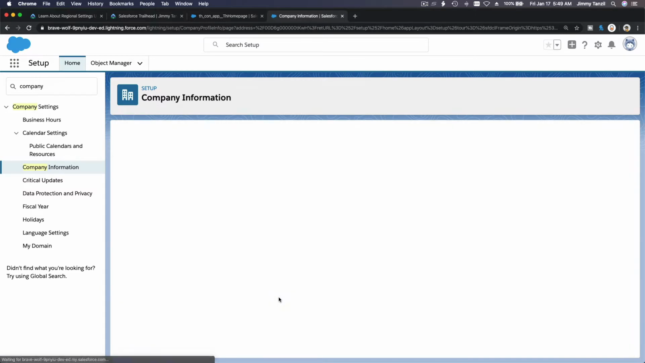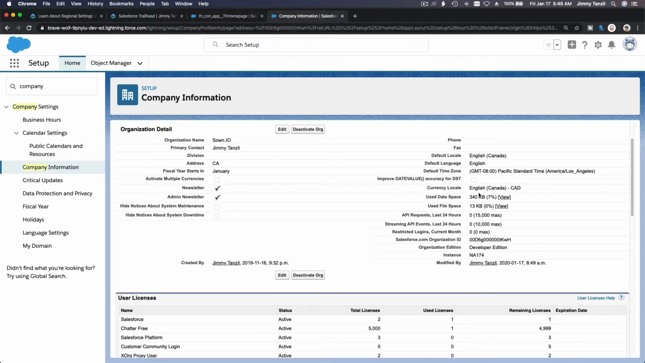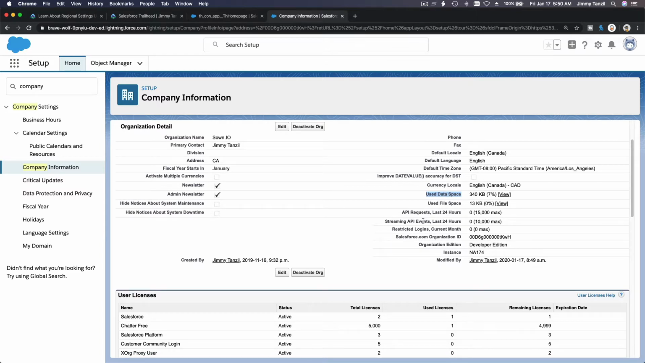So this is the basic company information you can change. Also, you can see here used data space, used file space. So what's the difference between file and data? Files are the actual file attachment that you attach into Salesforce. You upload files. The data is the actual data, like the records, like the number of contacts, the number of opportunities, all those records. So the API requests, the logins, and everything you can see here.